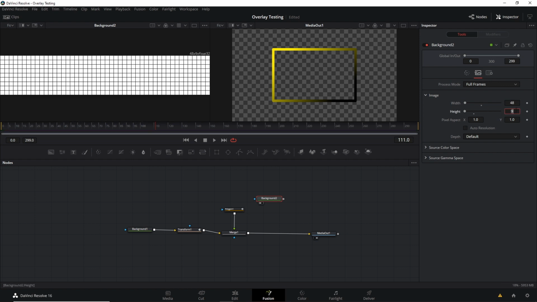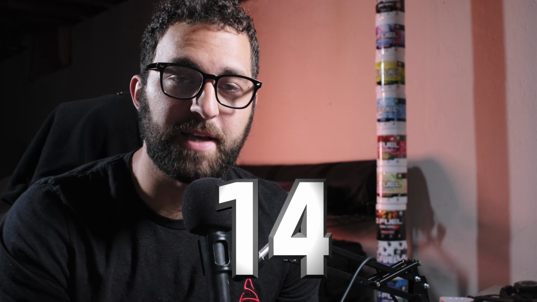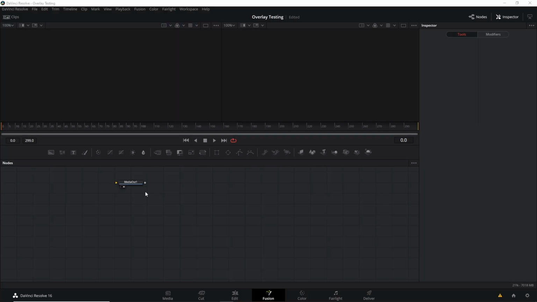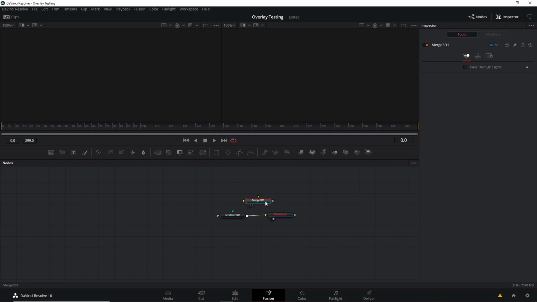So we can change it to 48 by 27, and that gives us more snapping points on our pixel grid as well. If you want to create some 3D text, it's actually very simple to do. When you're in Fusion, you're going to go ahead and add a renderer 3D and pipe that into your media out. And then behind that, we're going to add a merge 3D.